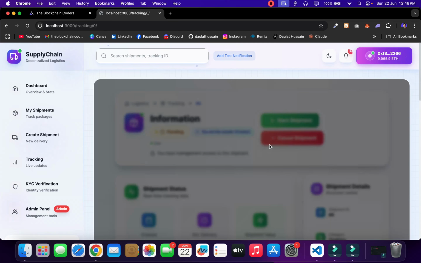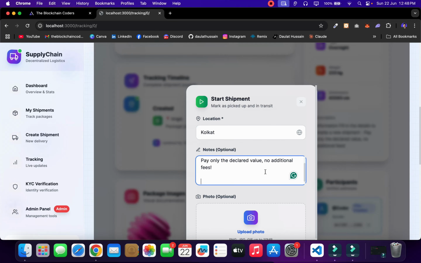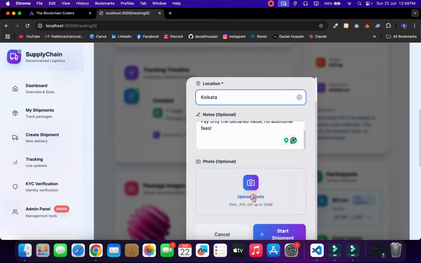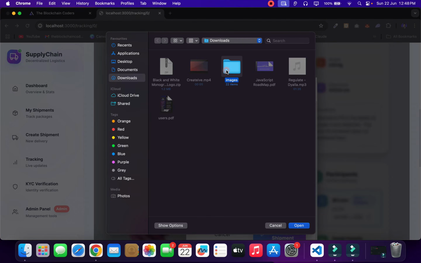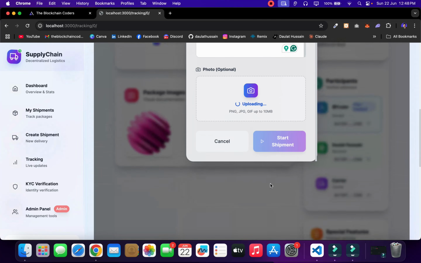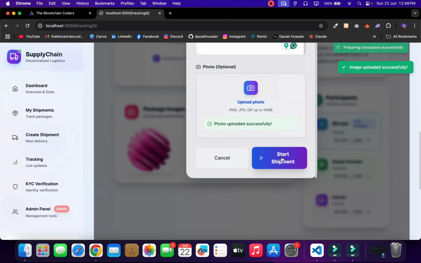I click here and I can simply give the details. I'll say Kolkata. I can give the details, Kolkata, and I can simply upload the image. I'll go back here. I can pick the ship and here I got it. It's uploading. Just a moment. And finally we got it. Now click on this. It's prepared successfully.